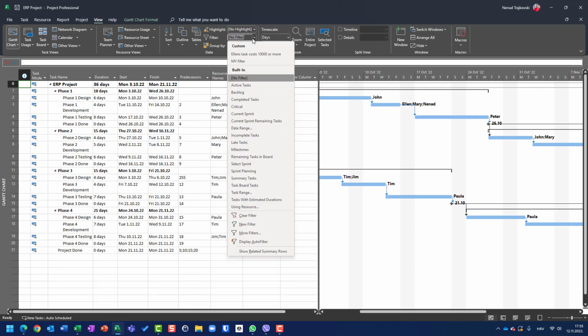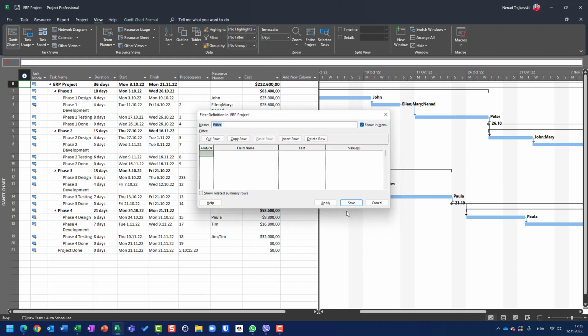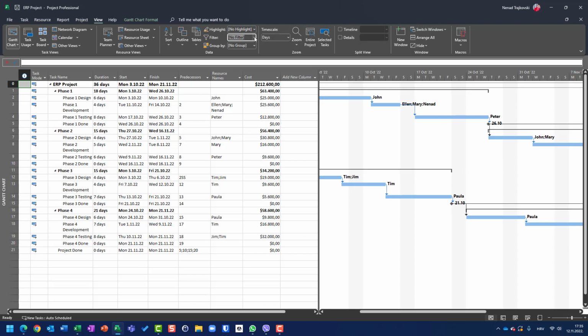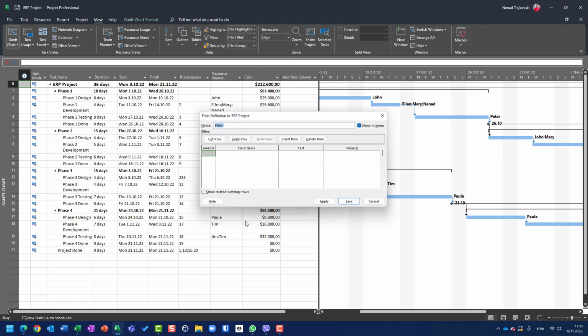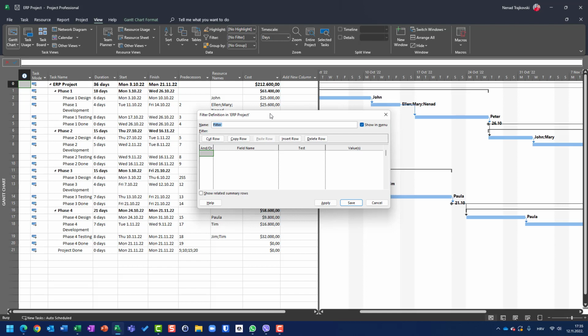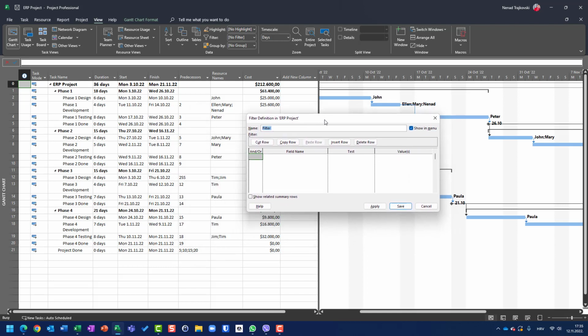How to create a custom filter? I will go to New Filter, okay? Here, once again, Filter, and I will have New Filter. And I will give a filter name. So let's say that I want tasks for John, and the name will be: John's tasks which cost more than $27,000. This is the name of the filter.